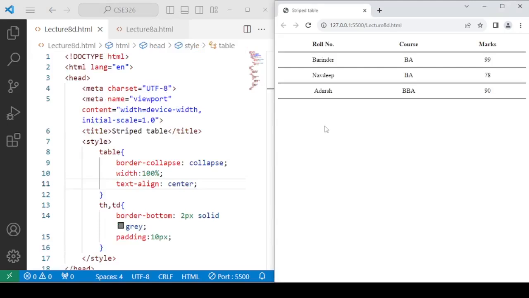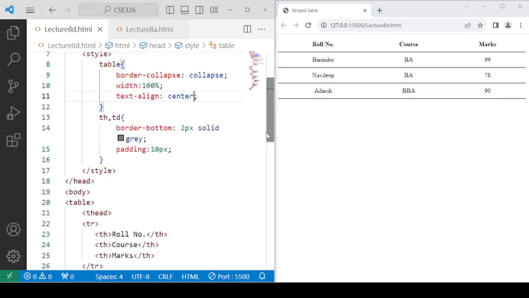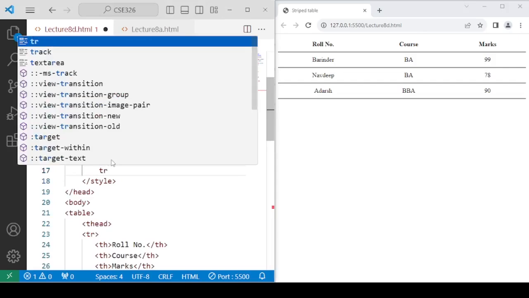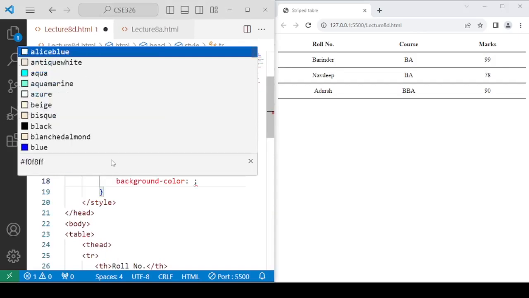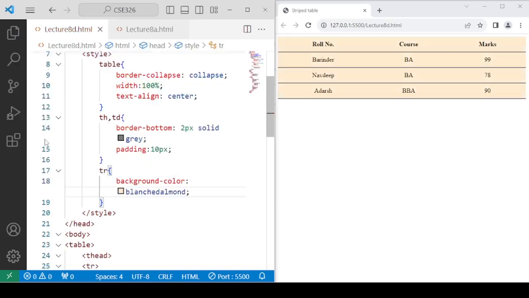Let's now create a striped table. A striped table has background color or any other property applied to the alternate rows. So alternate rows here can mean either the odd rows or the even rows. Right now what we need is to give color only to the even rows. So let's check how to do it. For this, we need to write down the tr tag. First of all, I'll just mention a simple background color. Let's say I'm using this color. So you can see right now that the background color is being applied to all the rows.